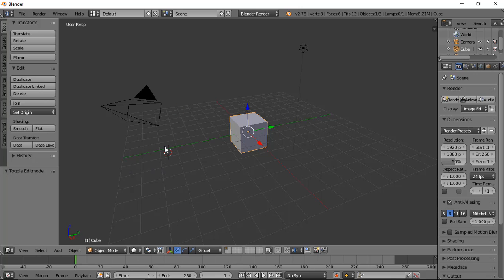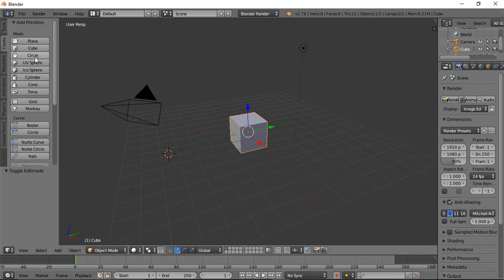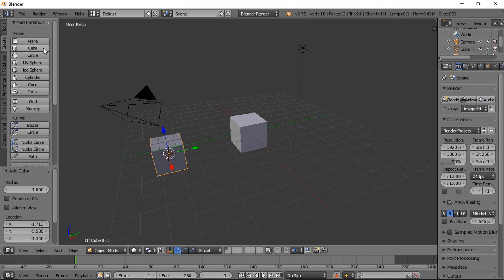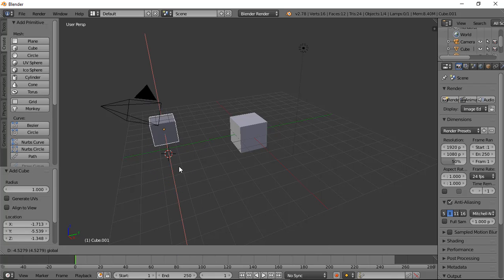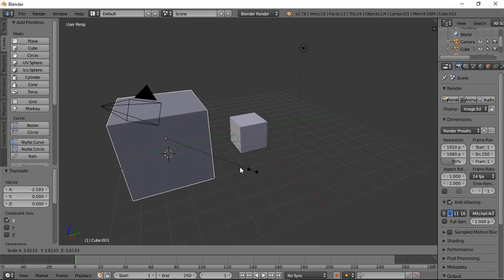Let me place my 3D cursor here, and remember that now we are in the object mode. We'll go to create another cube, and here we have two cubes. So in object mode, these won't be linked to each other. We can move it in a separate direction, scale it, and this won't affect the second cube.